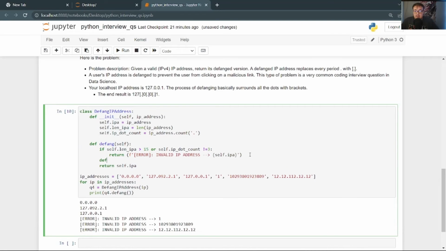So we can just create a variable called defanged, and here we're going to use string manipulation. We're going to use join and split string functions that are built in. So we're going to do a bracket like this, which is exactly what we want to replace. Then we're going to join whatever is being split, which in this case we're going to call self.ipa.split, and we're going to split it on the dot, like that, and then we can close it off.